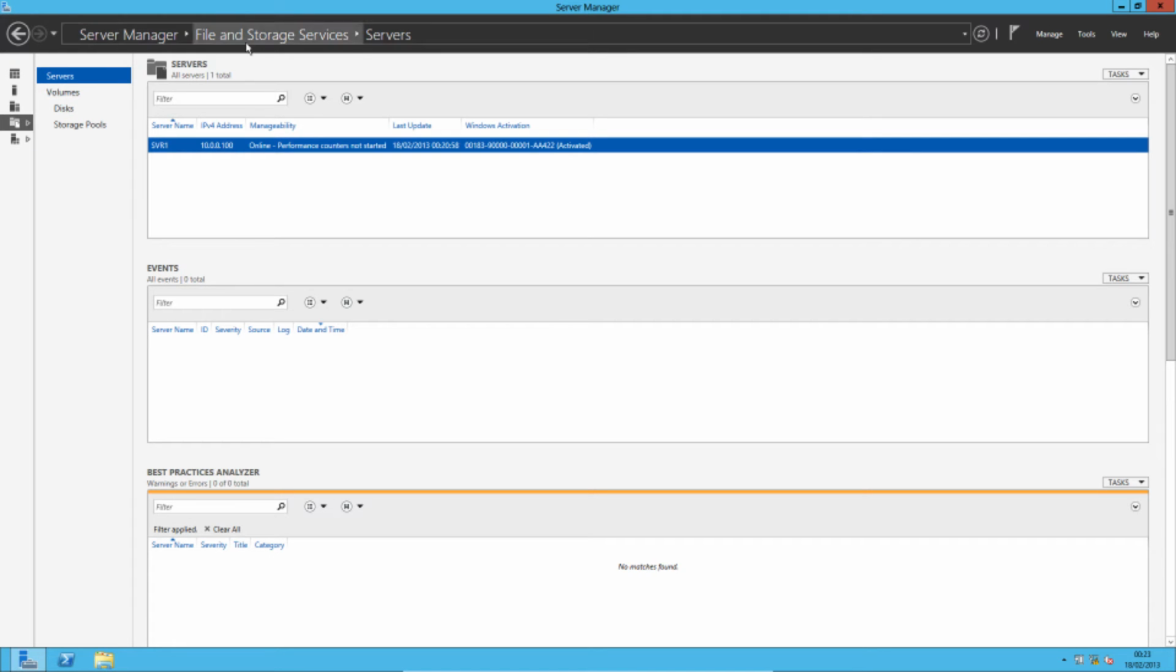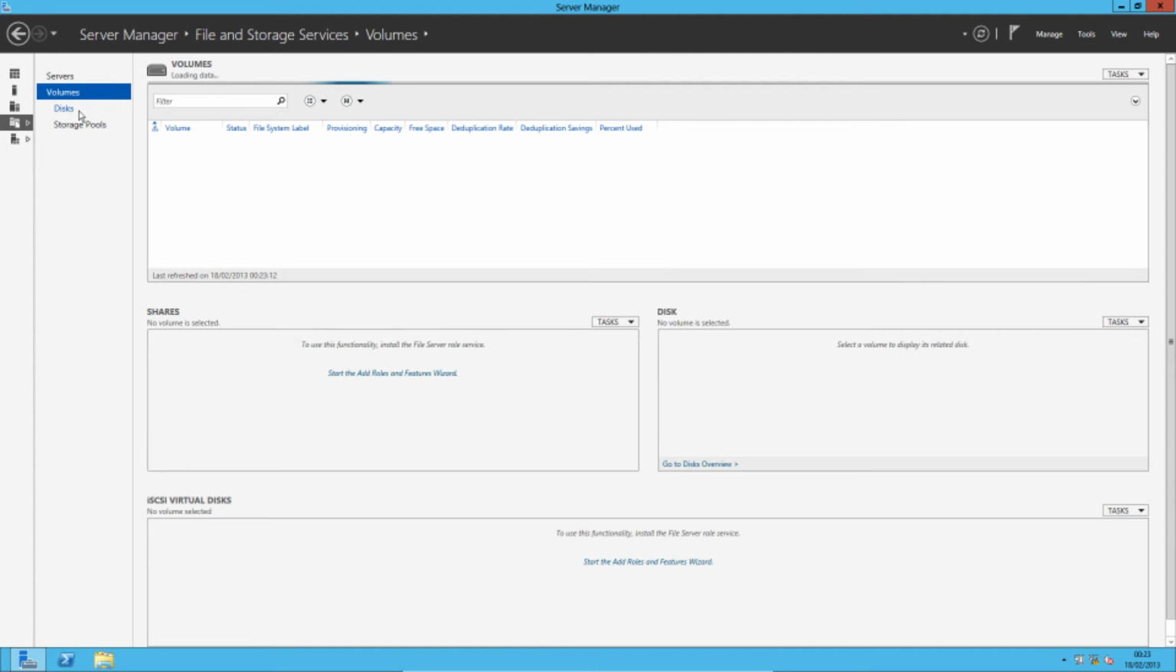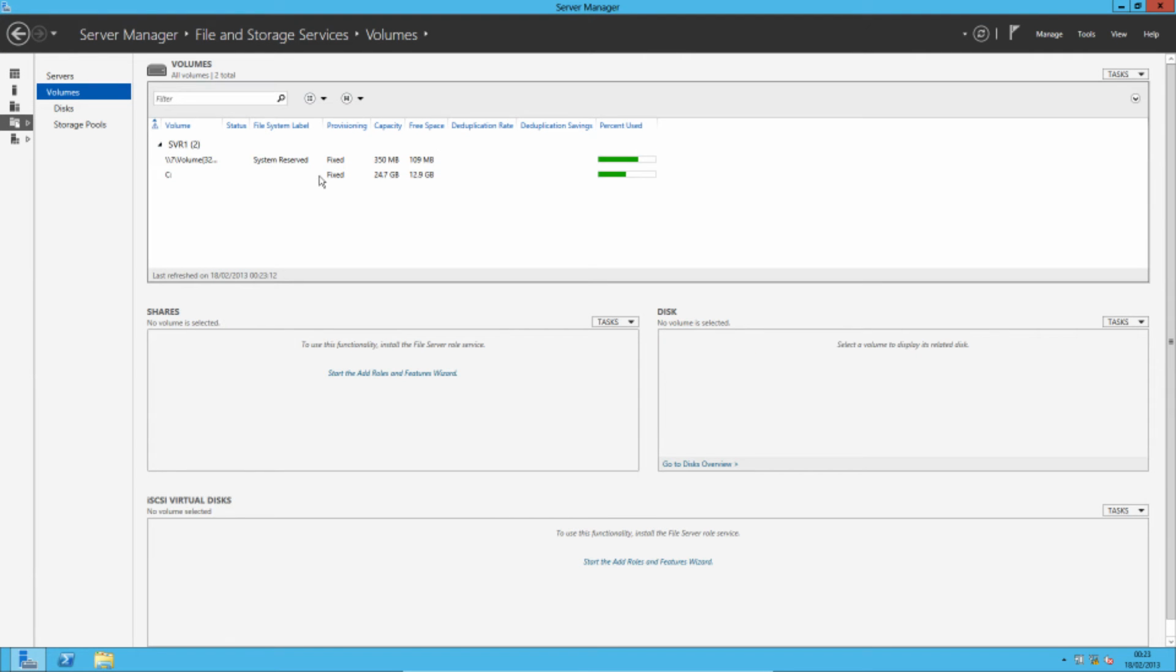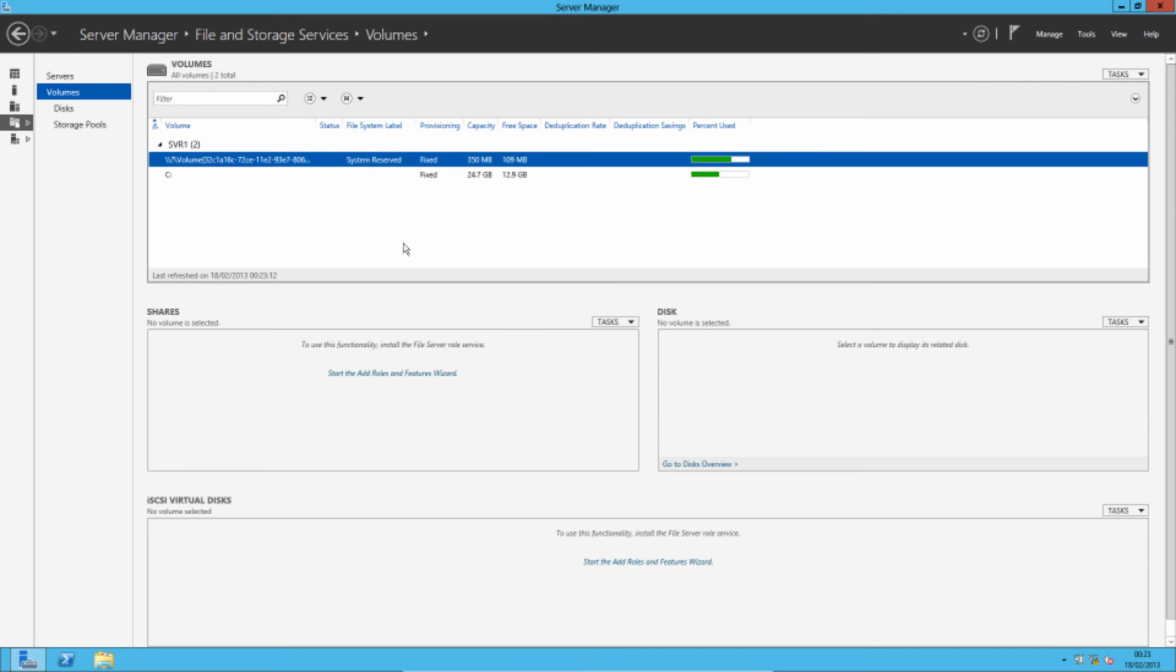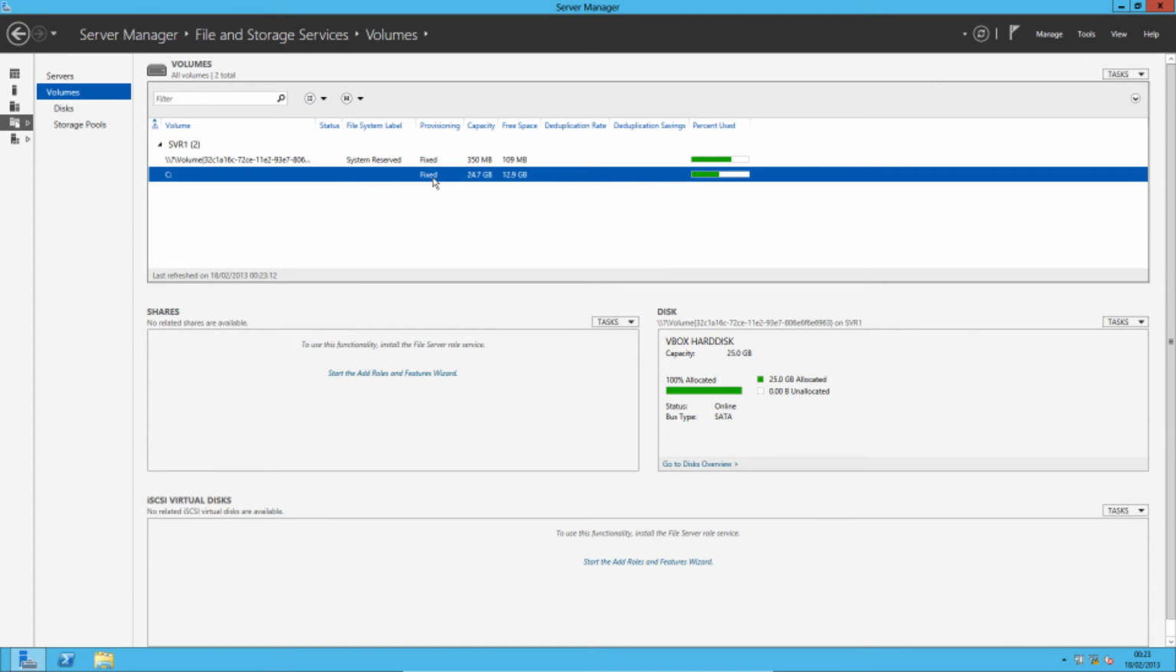So if we drop over on the file and storage services on the left hand side, we can see from here a selection of servers on our network that are currently running file and storage services, just SVR1 at the moment, the server that we are currently on. If I click into volumes, I should be able to see a couple of the volumes that are currently running on this system. The system reserved volume and the current C drive. Now the C volume is what is holding our operating system.